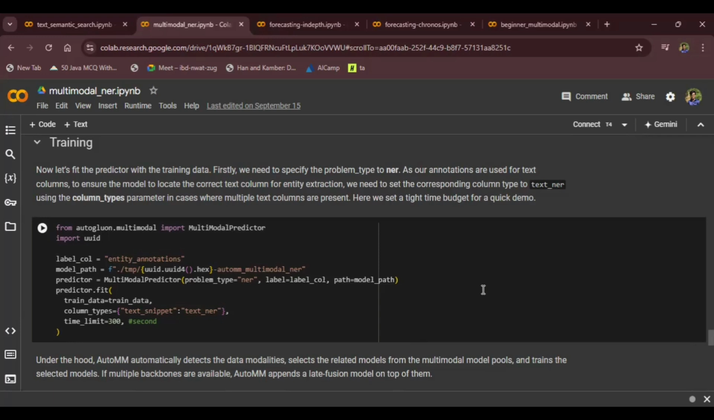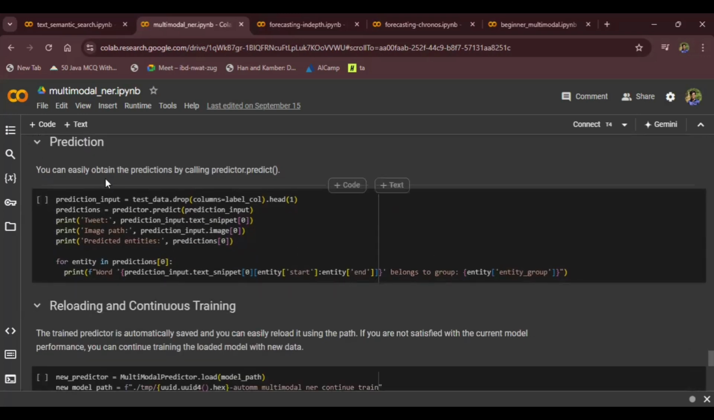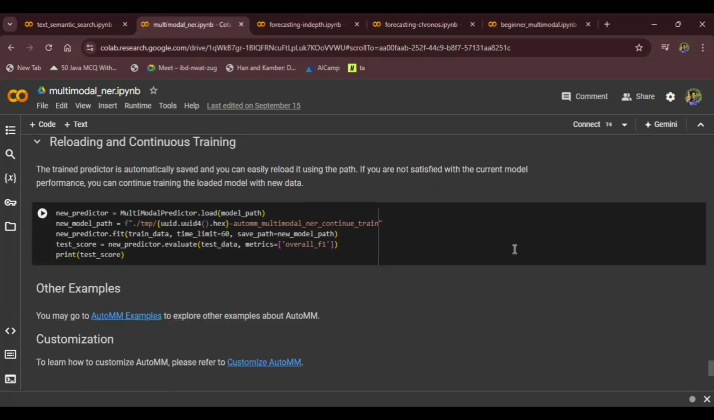Firstly, we need to set the problem type to NER, and as our annotations are used for text columns, to ensure the model locates the correct text columns for entity extraction, we need to set the corresponding column type to text_ner and use the column_types parameter in cases where multiple text columns are present. Here we do this quick demo, and then we evaluate using the evaluate function, and then we predict using the predict function on the test data. Here we are reloading, and continuous training is done. So let's move on to the next one.